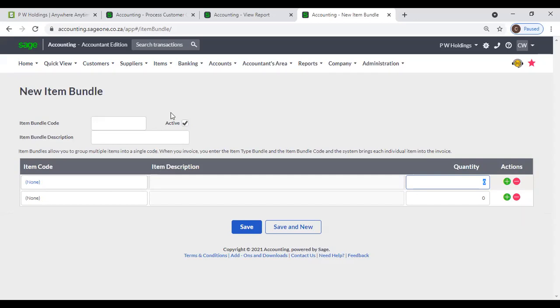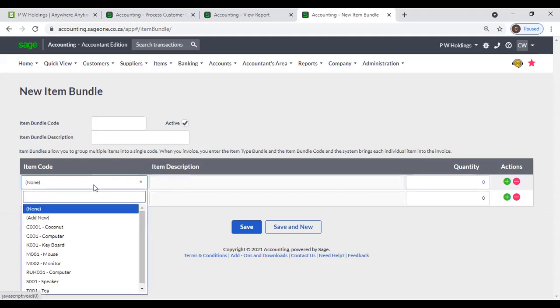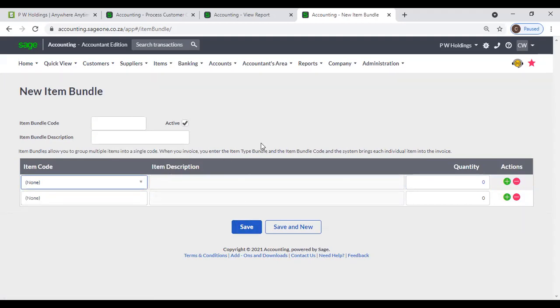Okay, you can create bundle items from items, list of item bundles, and enter item bundle code and description, and you can link items for this bundle item. After that, you can save. Okay, like that, you can create bundle items.